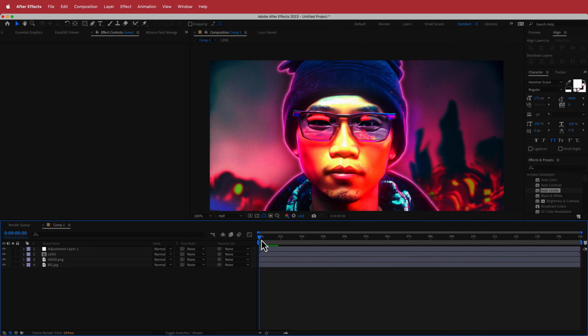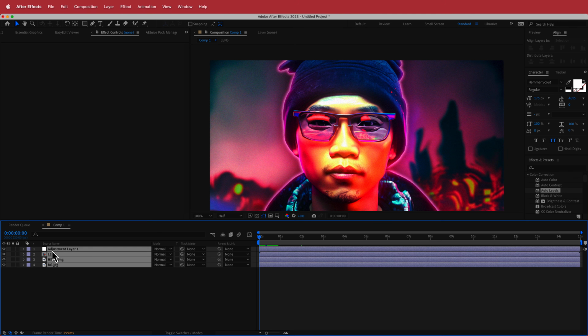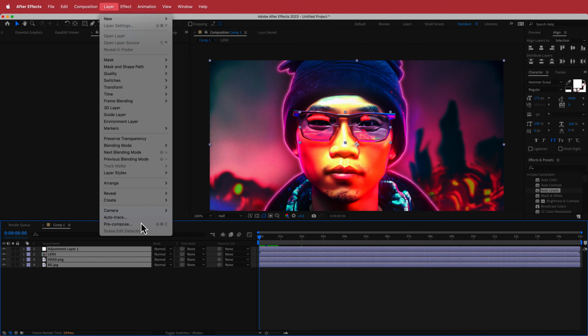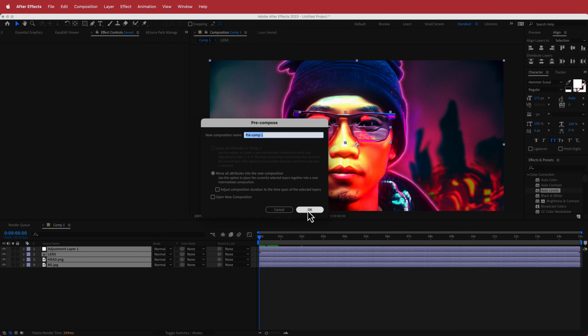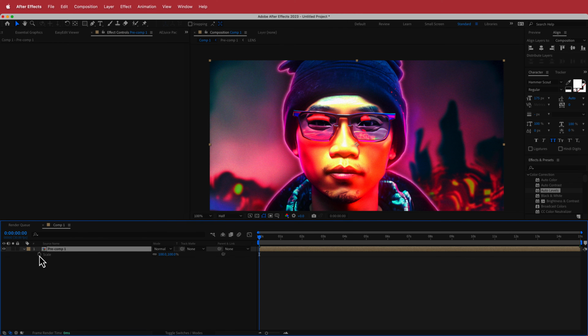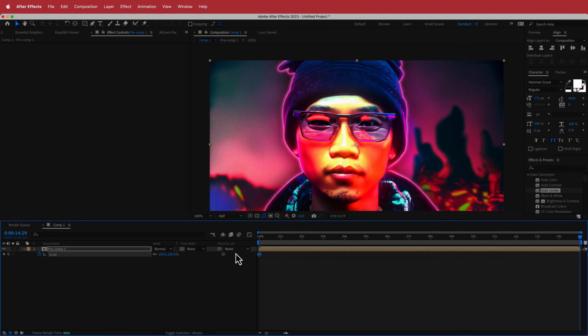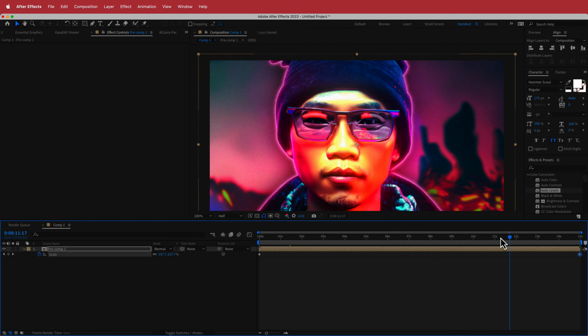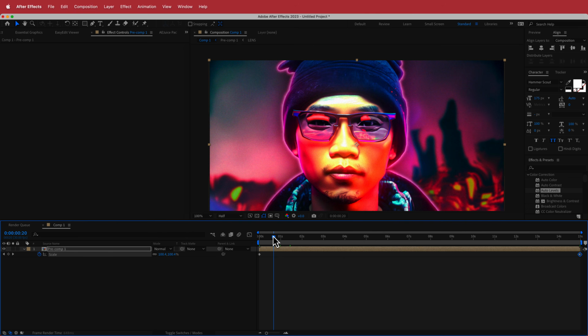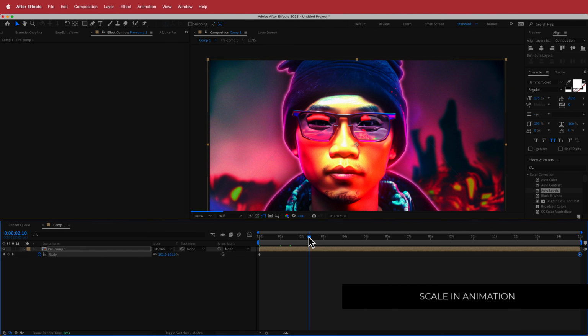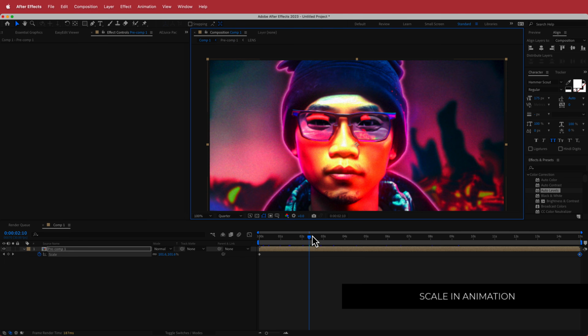So the final thing that we can do here is just a quick scaling animation. Now there's many ways to do this, but a quick way is to just highlight everything, go to layer, pre-compose, make sure you move all attributes in there, just press S for scale, hit the stopwatch, move to the end of the composition, and then just bump it up to, let's say, 110. And so now you have this cool scaling effect as the animation plays.